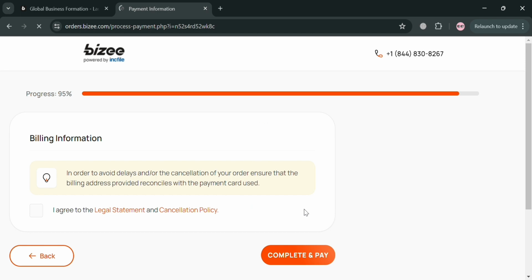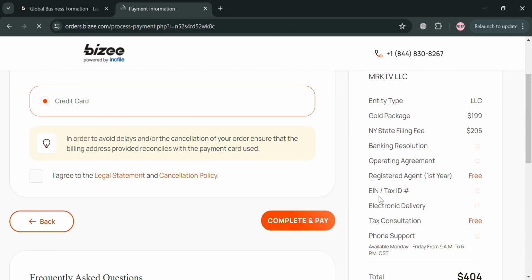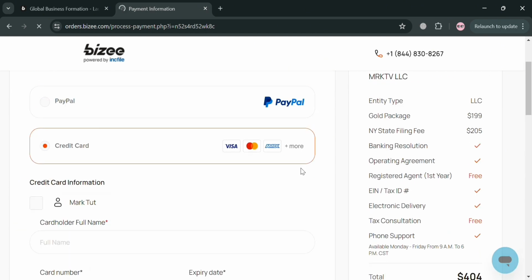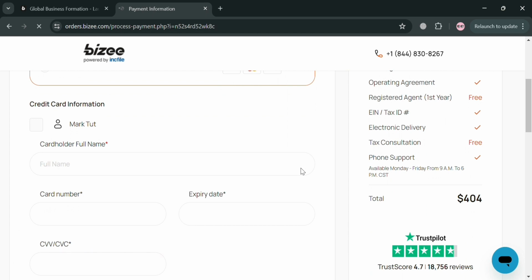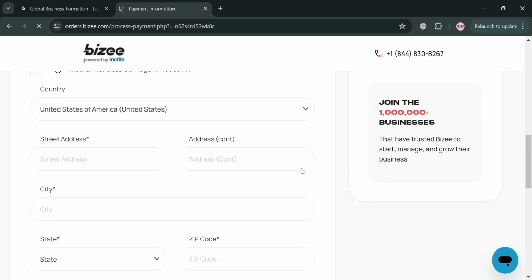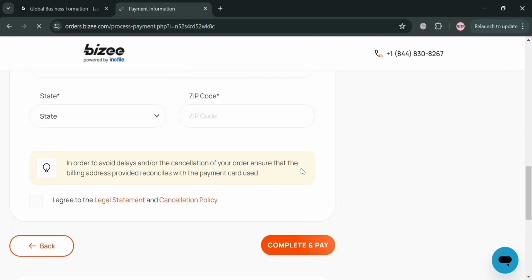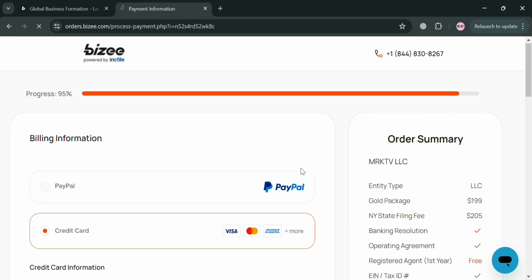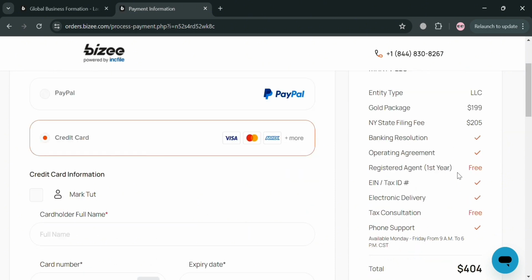And after that, finally, under billing information, all we need to do is to complete and pay in order to successfully set up or create our LLC, our limited liability company. And from here, you could select your billing or payment method. We have here PayPal or credit card. While on the right side panel, it will show you the total amount that you need to pay, which is $404. And after paying that amount, you'll now be able to start creating your own LLC company. So that's basically how you can use Bizee to start an LLC. Thank you.